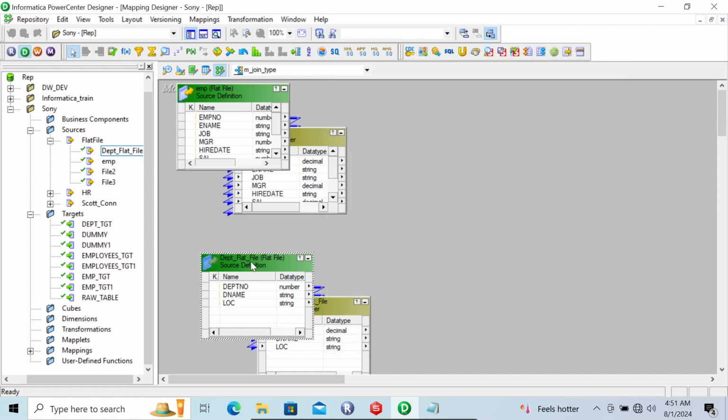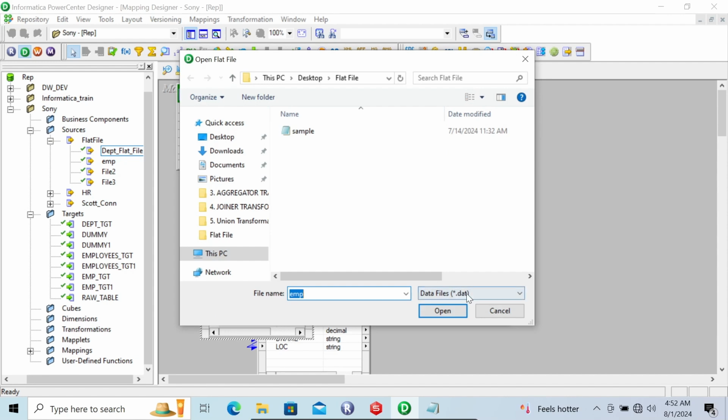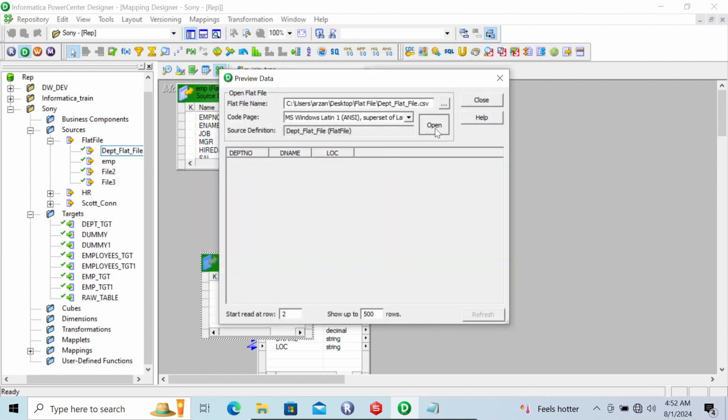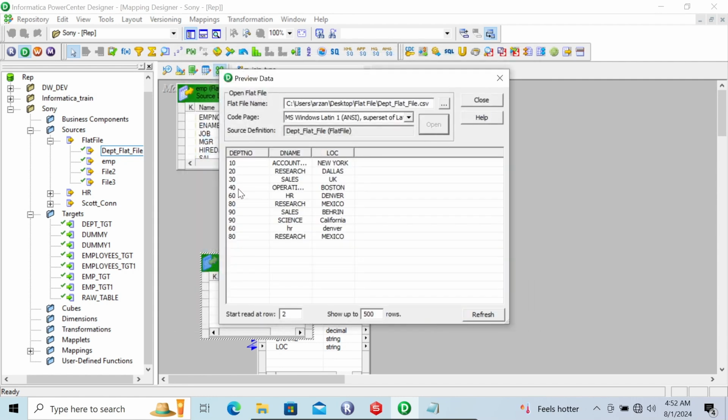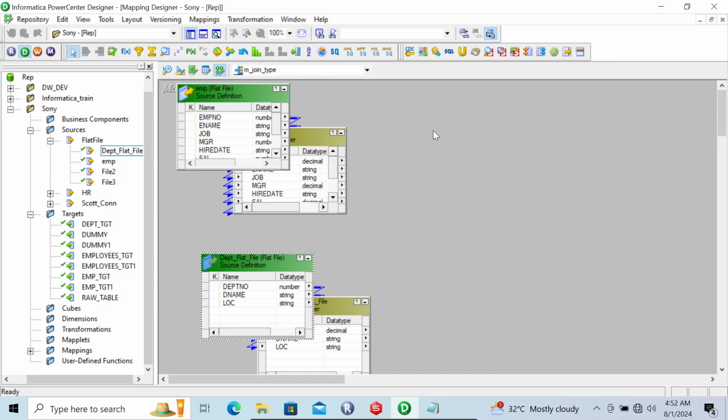One more here: let's click on preview, and there we need to select the flat file. This is the dpt flat file, click on open. The dpt number is present inside this emp file and in this dpt flat file. So with the help of dpt number I'm going to combine the records. So let's use the joiner transformation.